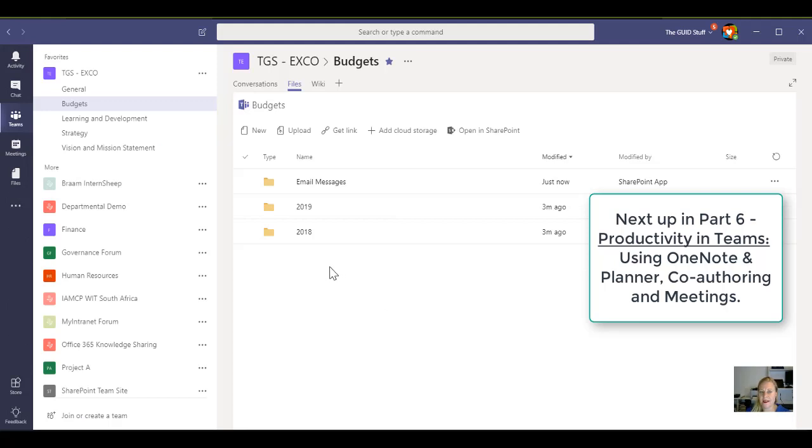I hope that this has helped you a bit looking at how you share your documents, etc. And then in the last video, we'll talk about productivity and co-authoring.